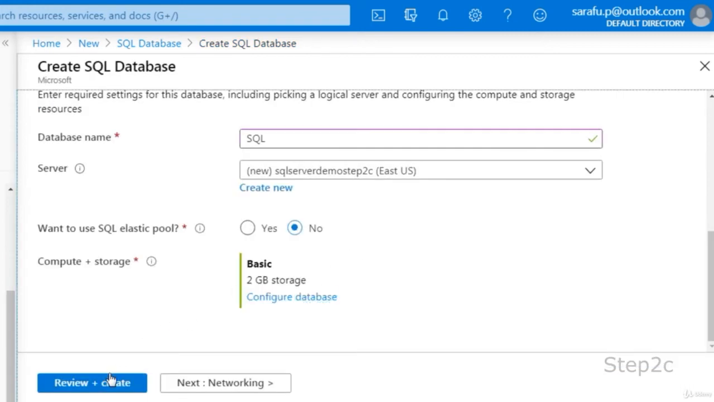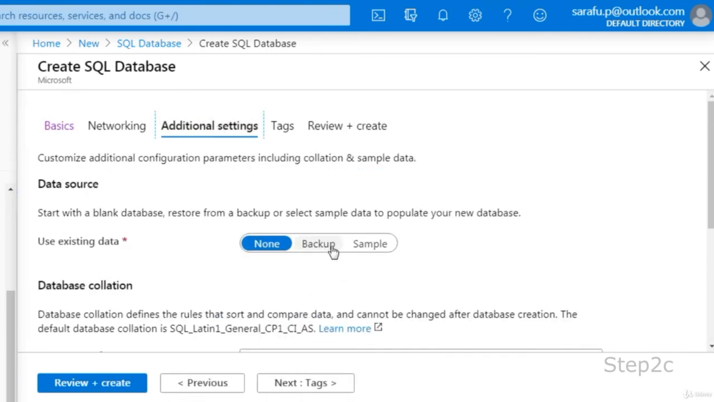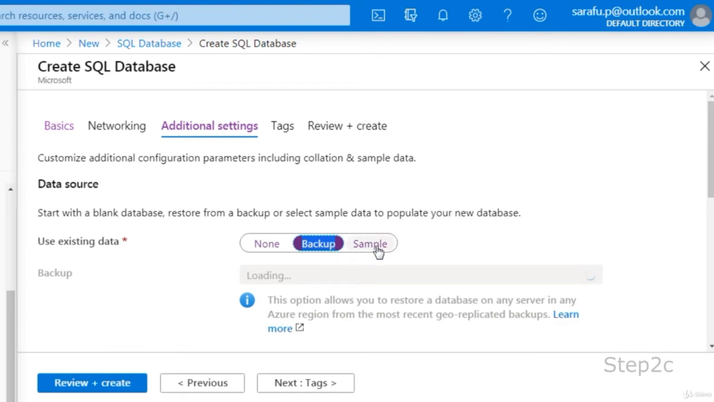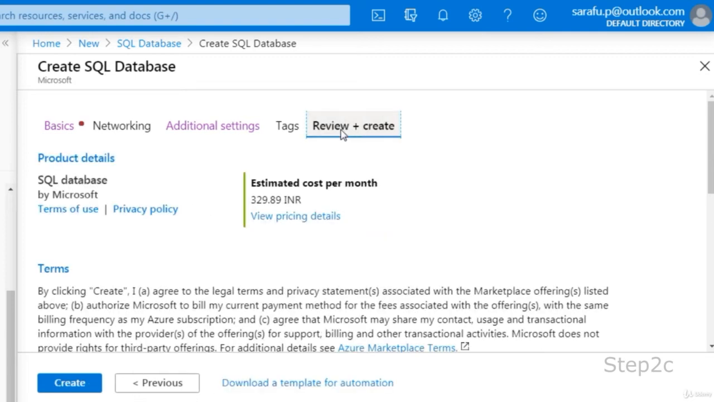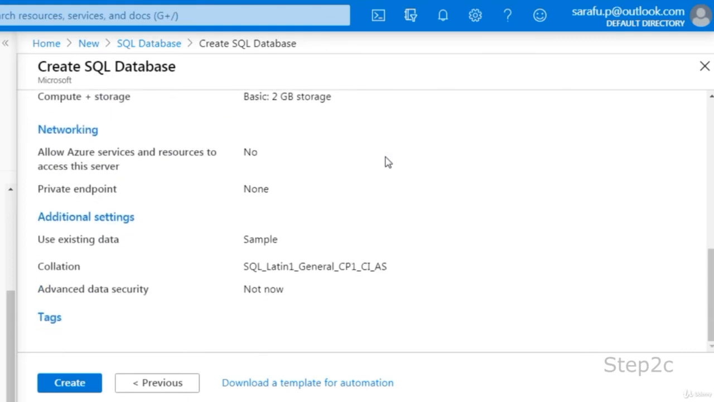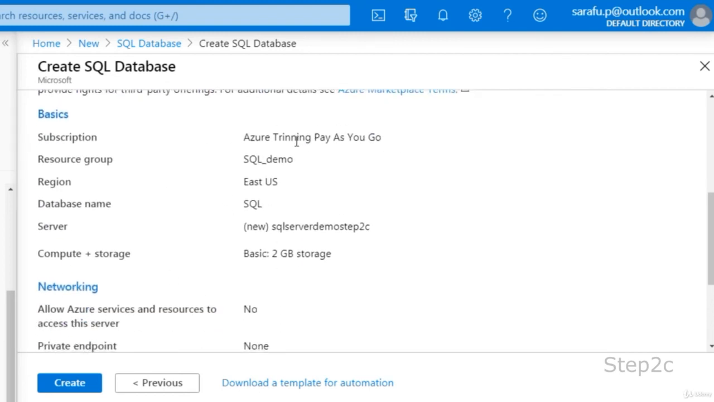And that's it. Now if you want, you could go to additional settings, and there are options to create a database without any tables, or with a backup, or with sample data. So let's select sample so that we will have some tables, and go to review and create. It looks like everything is fine. So you could see the selections overview. And once you click on create, our deployment will start.